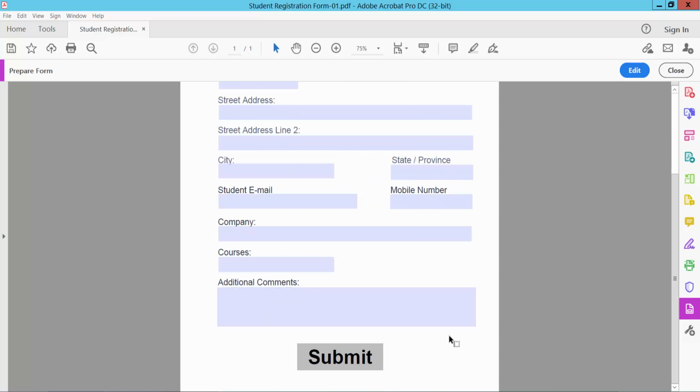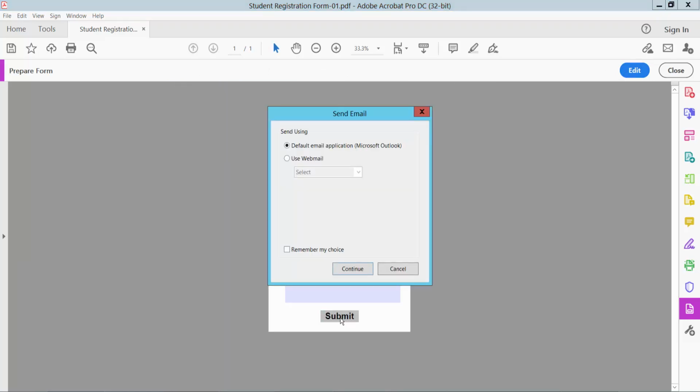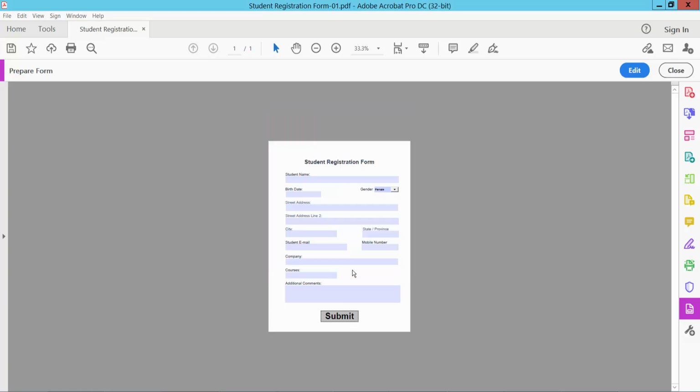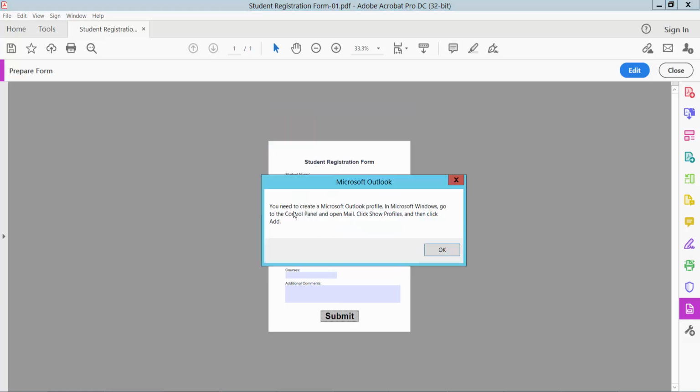Click preview, click submit option and continue.